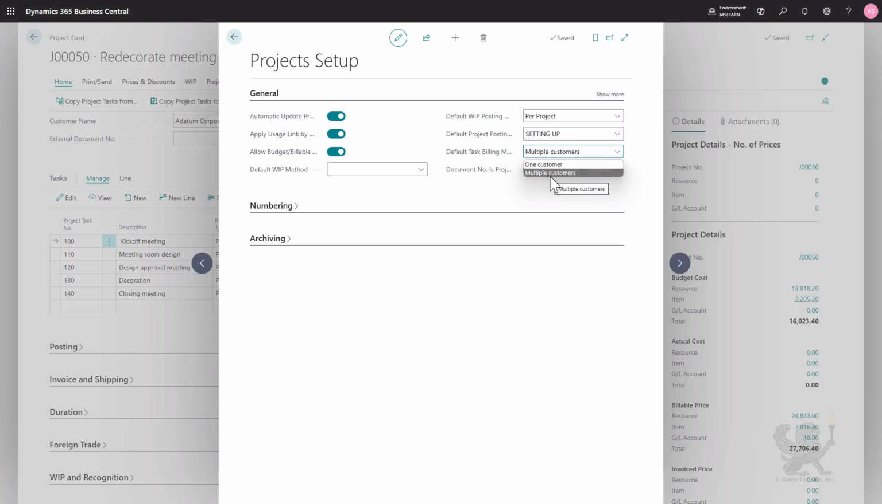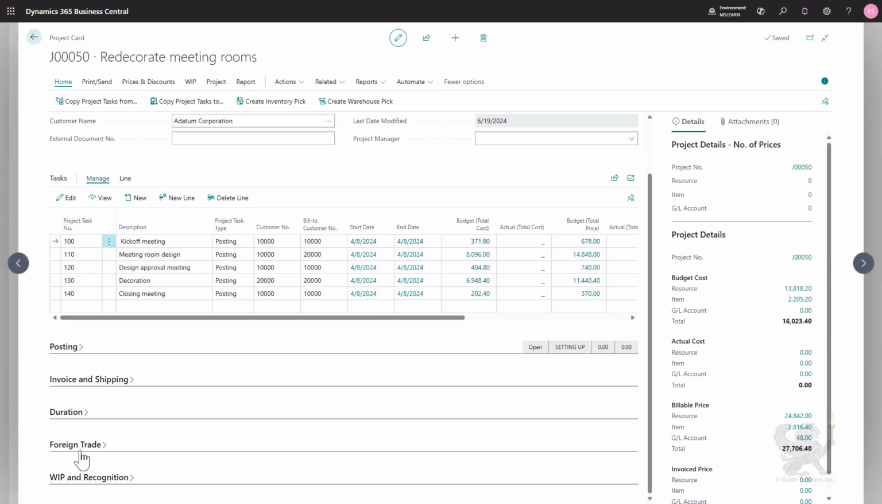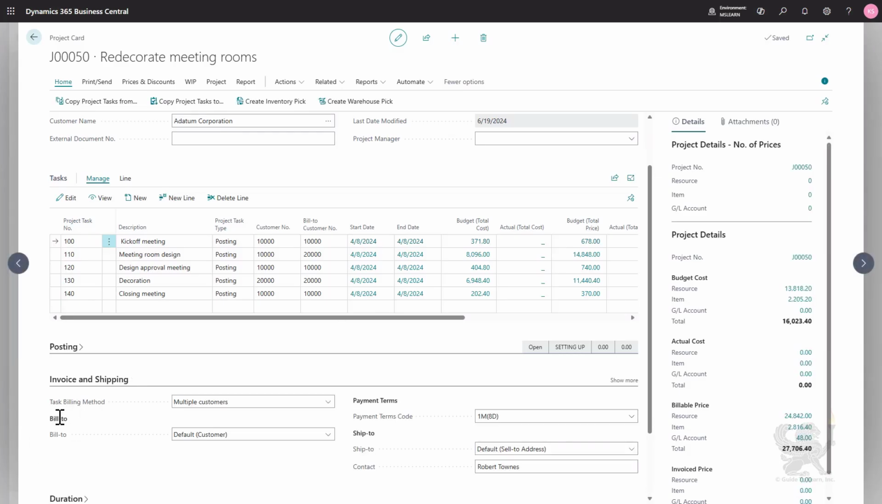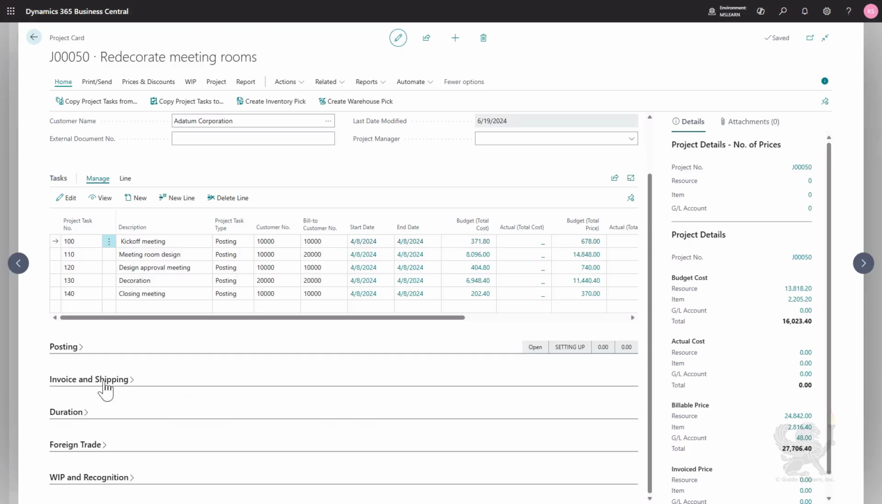When this option is copied to the task billing method field here on the project card, let me show you, multiple customers. This means that we can use multiple customers for one project. Here you can see a number of task lines like the kickoff meeting, the meeting room design, and so on. And here you can now see that for each task I can select a different customer.